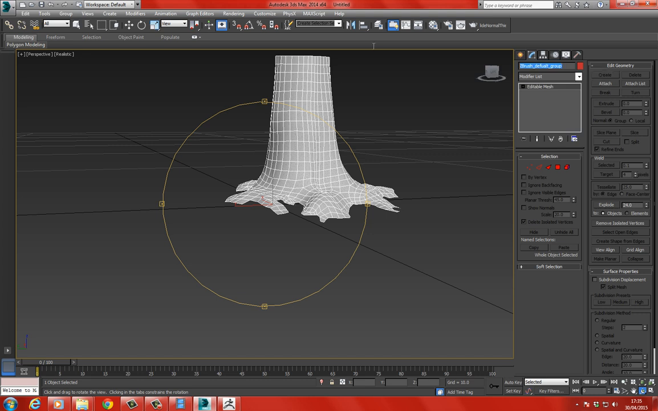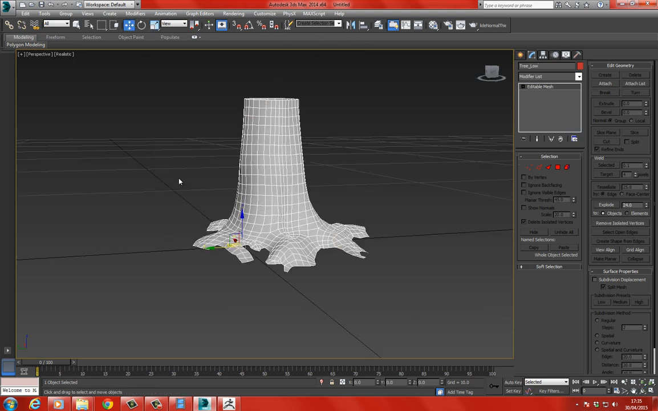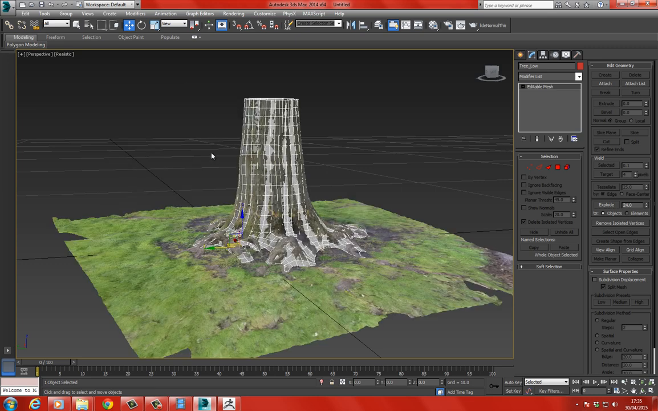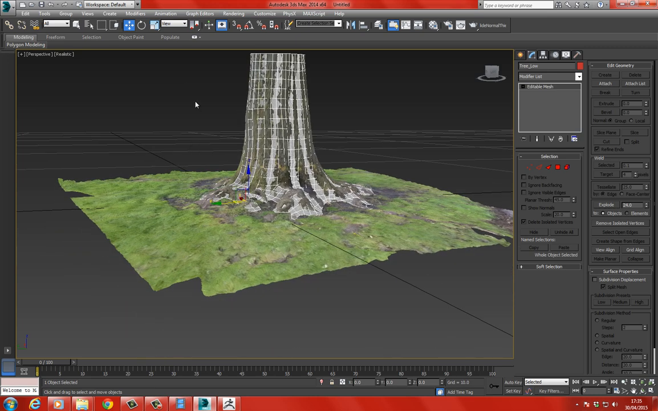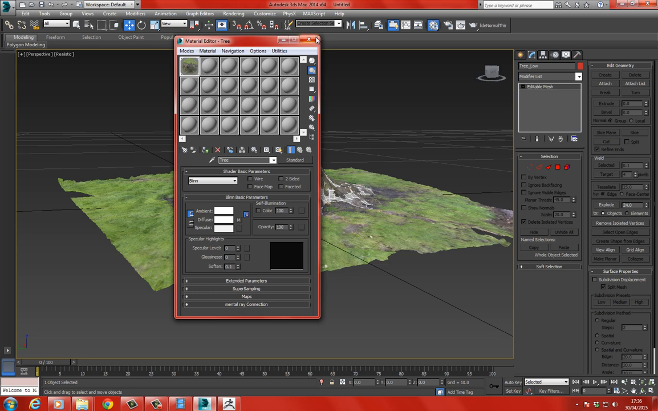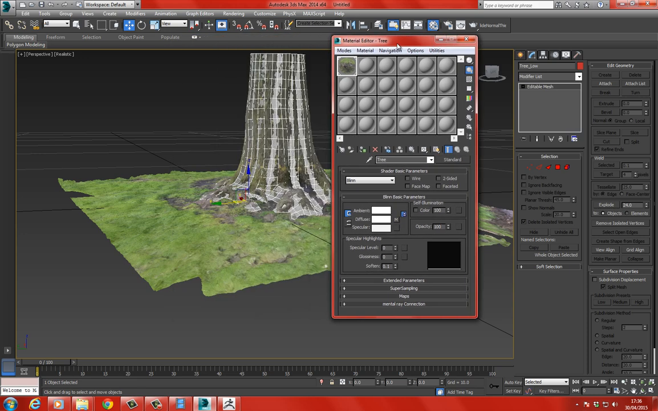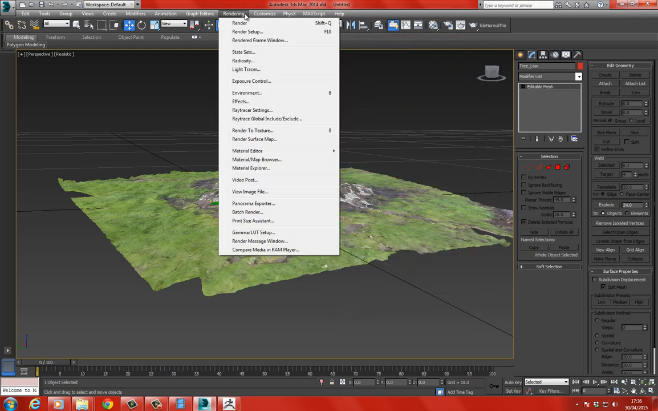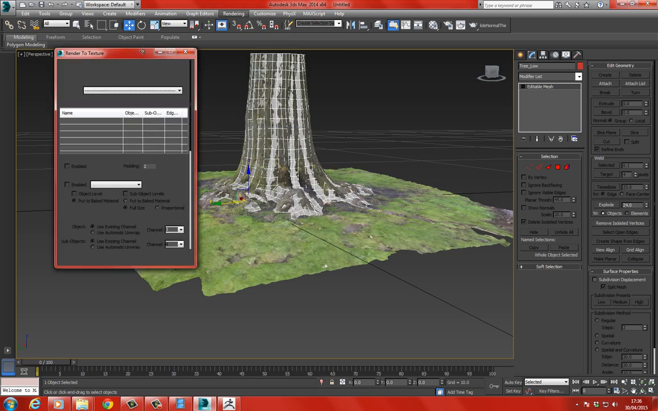Okay, so let's go ahead and just give this a name. I'm going to just call this tree low. Let's unhide everything, and let's press M. Let's bring up the materials editor, and let's just assign a basic material. So what we want to do is we're going to go to render to texture.